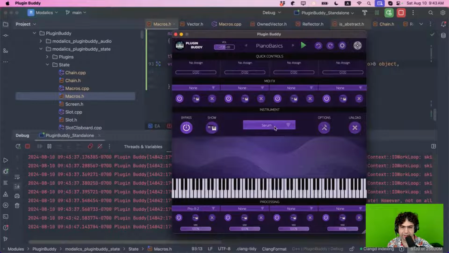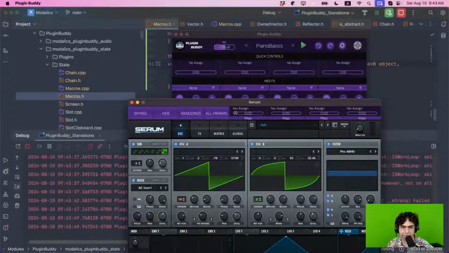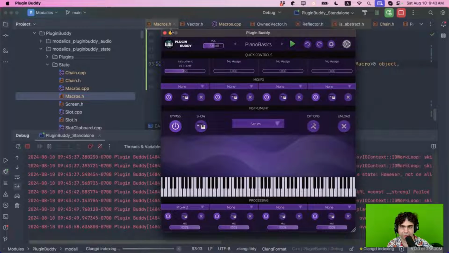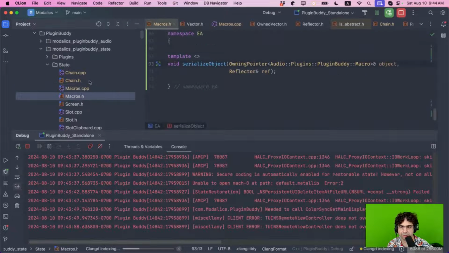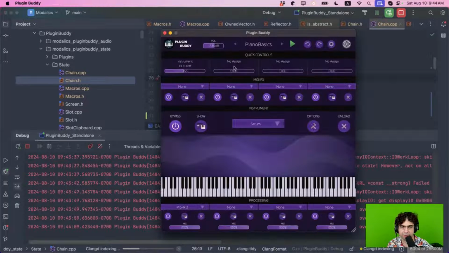So the idea is that I can load the plugin and I should be able to map cutoff. This is okay. Now let's see, moment of truth. Is this being stored? Is the chain itself serializing? Yeah, right. I am serializing that. Yeah, so this should store.